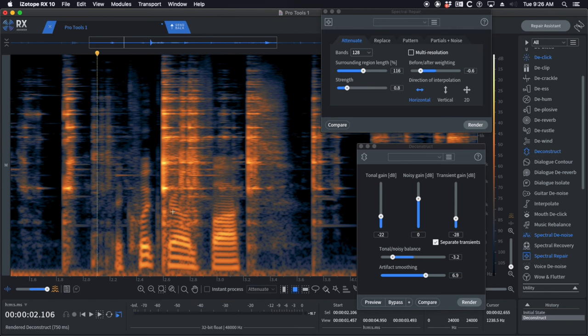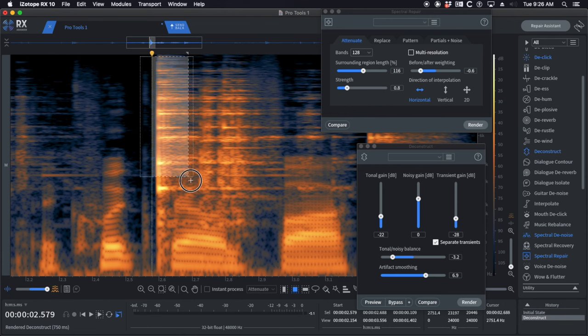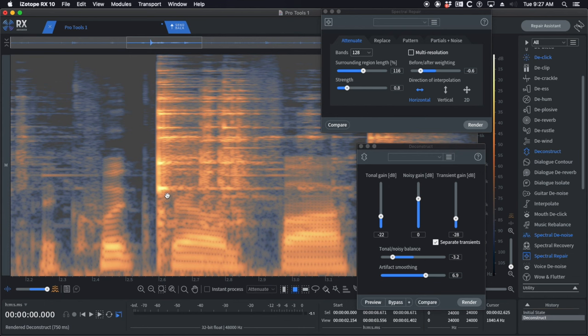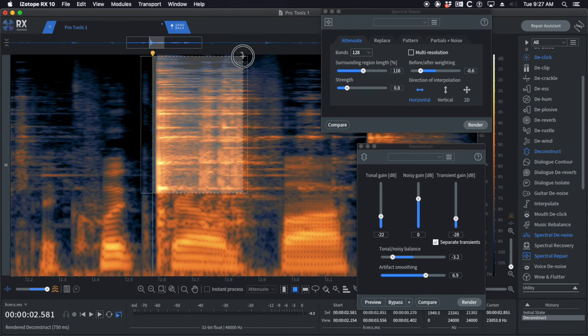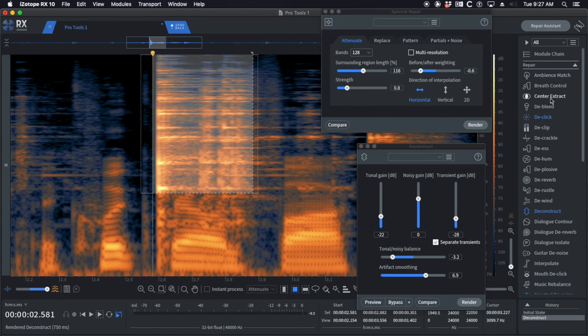Let's just do that to some of these that are on top of the words too. The quick brown. The key is highlighting the bad stuff and not highlighting the whole thing. Like, don't just highlight the whole thing because it's going to process everything, the words, like P's, B's, all the plosives that you need to keep. And that's one reason I don't like using D-click and mouth D-click. Where's that guy?